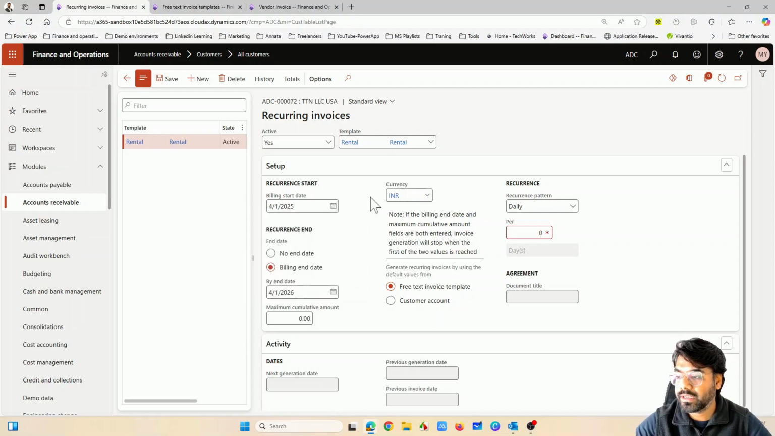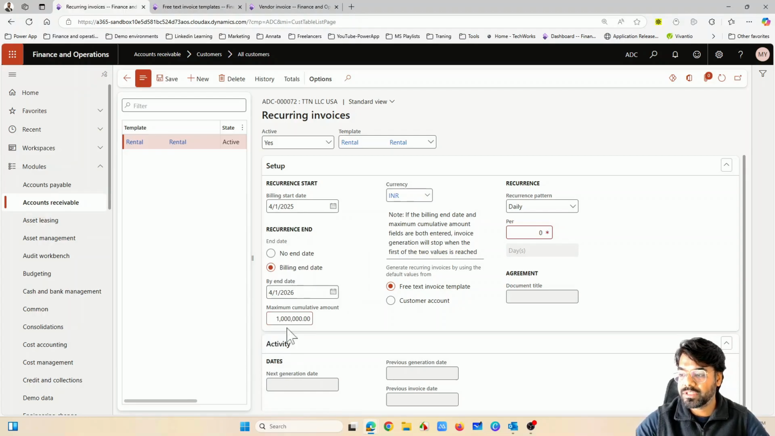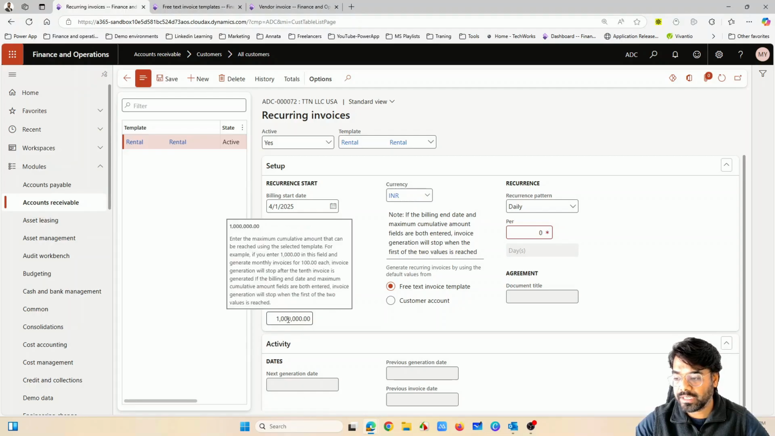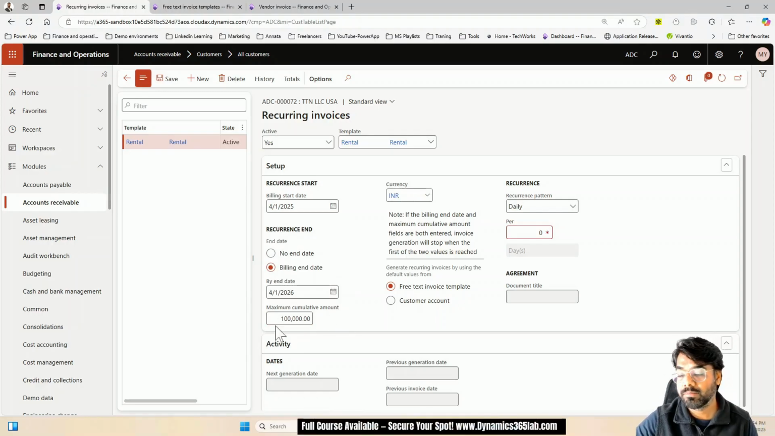So I'm going to put an end date. If I don't have an end date, I can even put an amount, whichever comes first basically. So let's say that my invoice will stop only next year, but if it has accumulated more than, I don't know how much this is, I think 10 million, right? Okay, maybe I'll just say 100,000. So if it accumulated 100,000 by any chance, even before this end date, then your recurring invoice will stop. Okay, so whichever comes first basically.